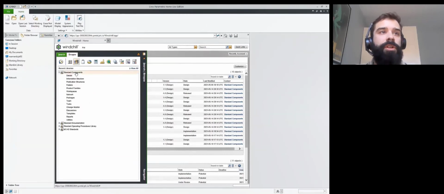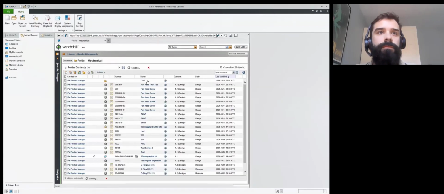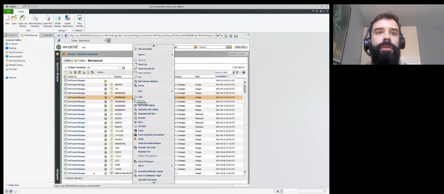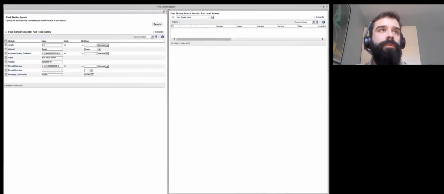I can go to my folders, my standard components. Okay, and when I'm displayed with my different WT parts within my folder here, I can go to my Find Similar Objects tool. From here, I can look for any similarities and similar objects that are currently existing in my system. So for this specific WT part here, we have an array of attributes we can run a similar search based off of. We see name, number, material, length. So let's click on our material here.